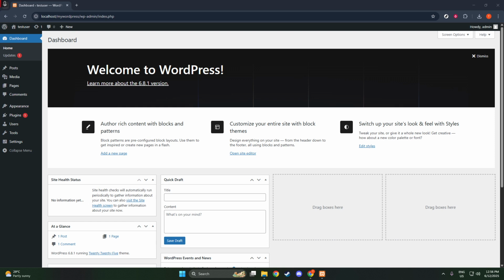Let's dive right in. First, we'll need to access your WordPress administrative dashboard. If you're not already logged in, go ahead and navigate to your WordPress site and log into your account. This is typically done by adding /wp-admin to the end of your website's URL, something like yourwebsite.com/wp-admin.